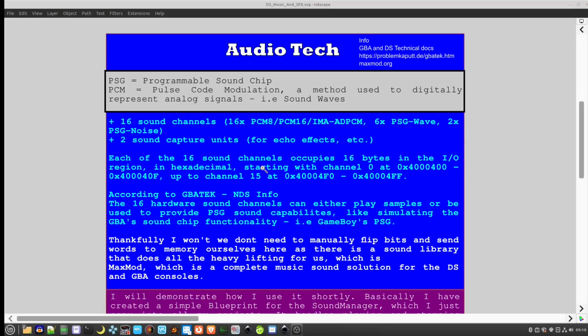Once I've gone through all of the sound details, I will then at the end of the video go through all of the usage of 256 color sprites. The reason why I didn't pack the 256 color sprites into their own video was that they're pretty much the same as the 16 color sprites. There's only a small change, but the small change can catch you out.